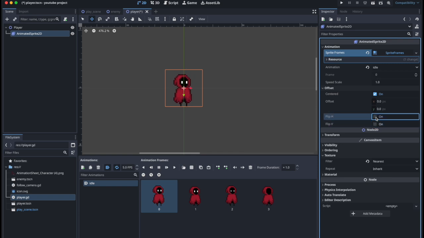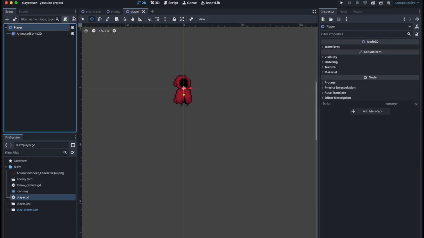Okay, so flip horizontal is good. We need to use it when we are moving to the left side. Okay, so go back to your player script, open your scripts here.